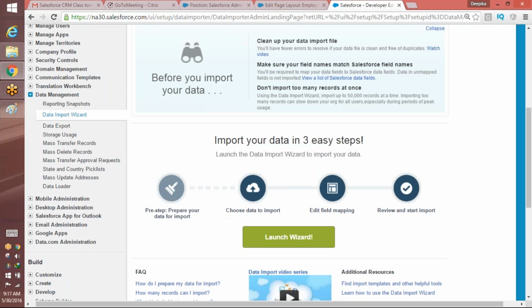Then you need to see where to import, which data to import. Means, are you importing into the position table or the candidate table? You need to tell whether the data in the Excel sheet is for the position table or for the candidate table, which table it is. Then there will be a field mapping. Now what do you mean by field mapping?